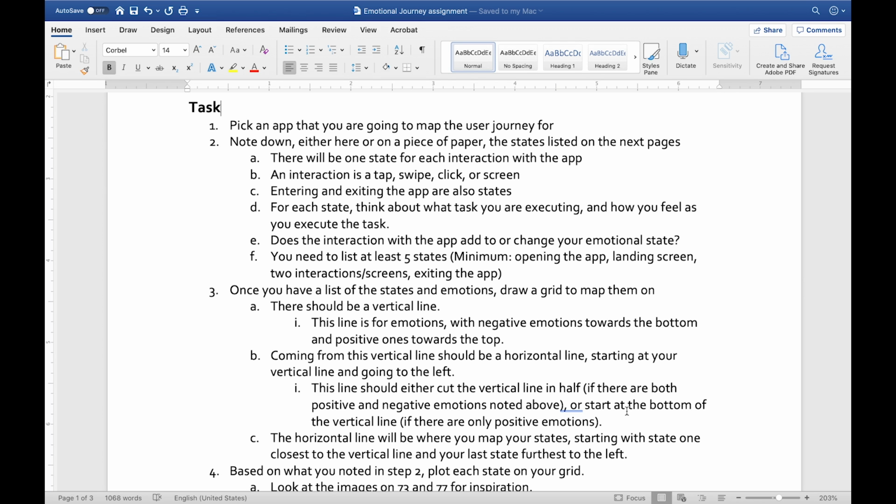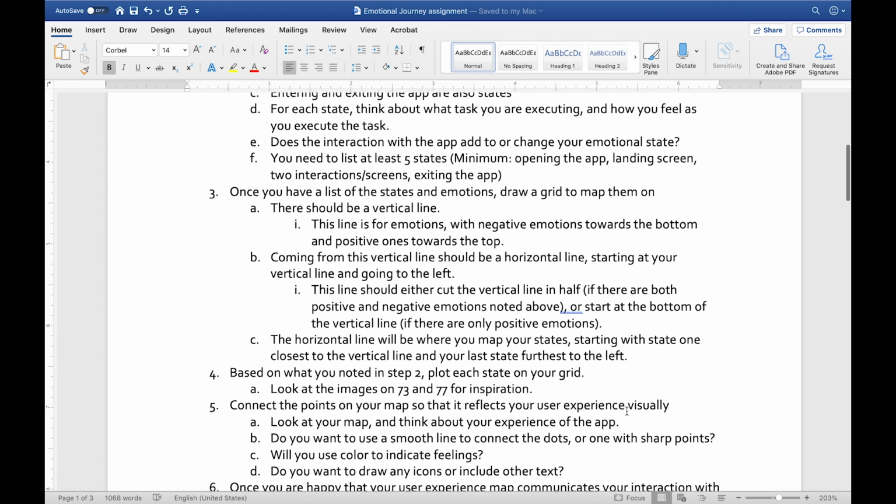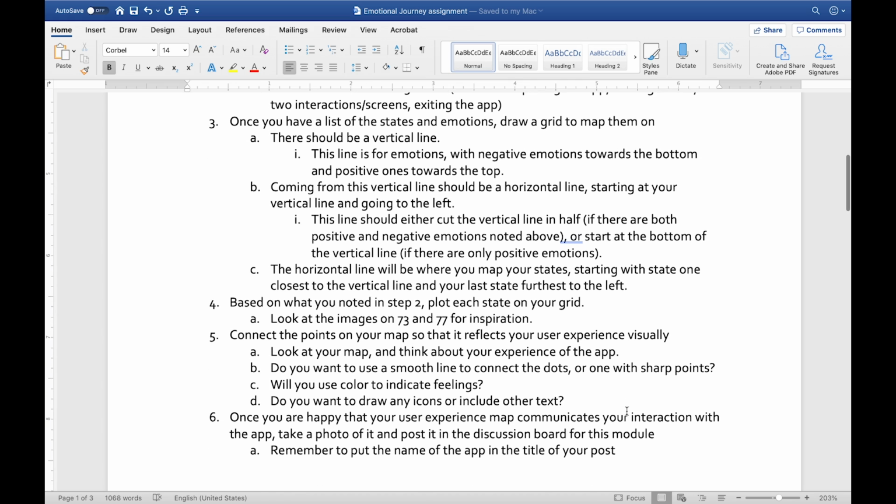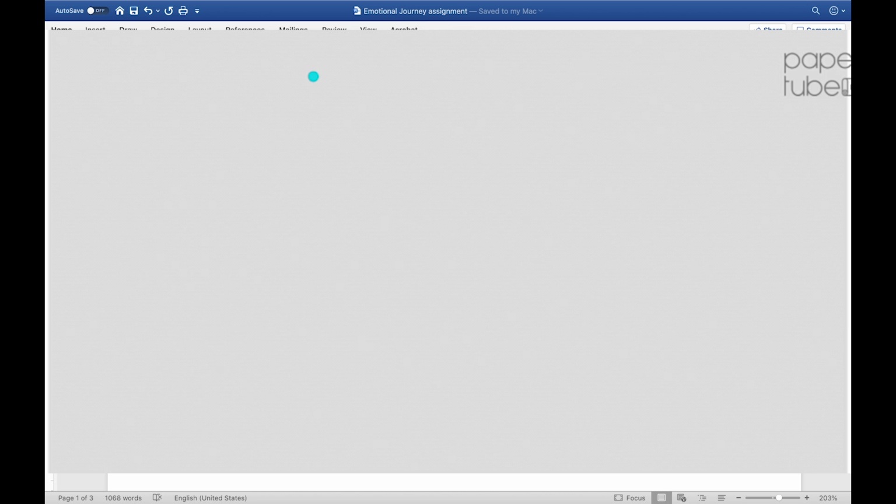You're going to list these out first, and then once you have that list, you're going to want to draw out a grid to map them on. This grid has an X and Y axis. The Y axis, the vertical axis, is going to be for the emotions. Negative emotions are going to be towards the bottom, positive ones are going to be towards the top. And then your horizontal axis is going to be time.